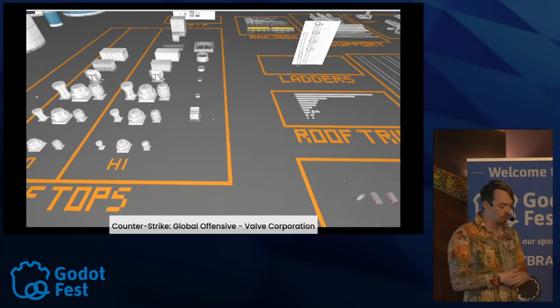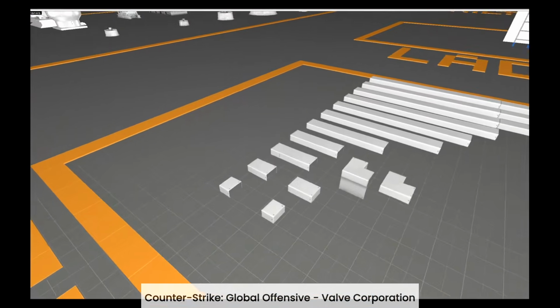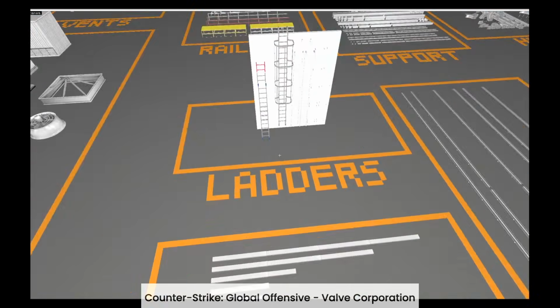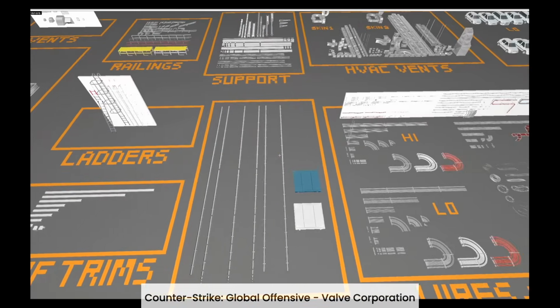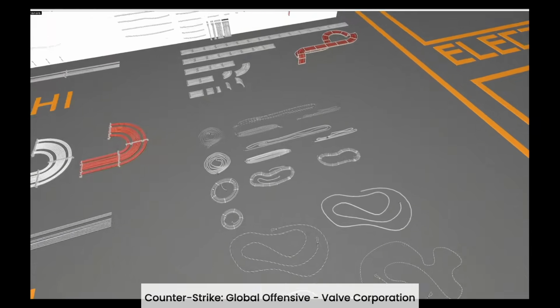Here's a zoo from Counter-Strike Global Offensive for the level de_nuke, which Valve released. And you can see a little text here, like, oh, these are all the roof trims. What are the names of these roof trims? I don't care. I don't need to know. I can just click on any of these, copy and paste them over to my level, and I can use them.